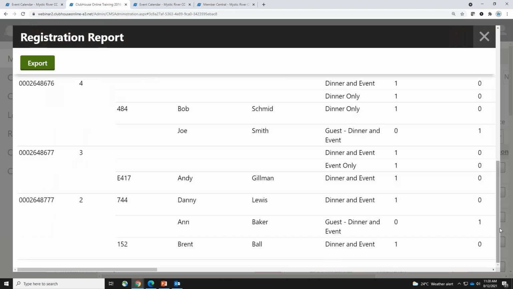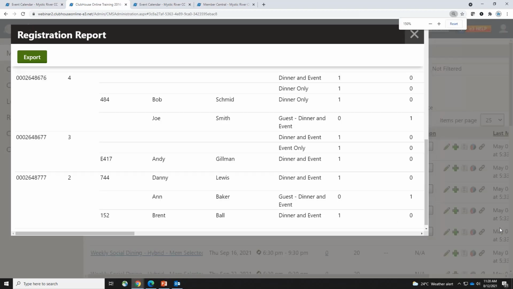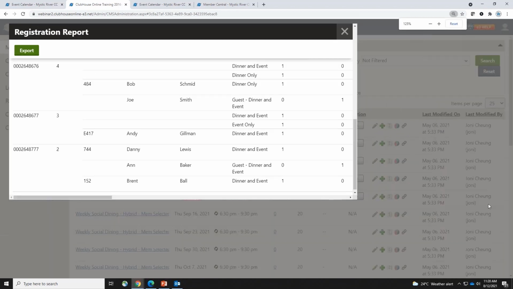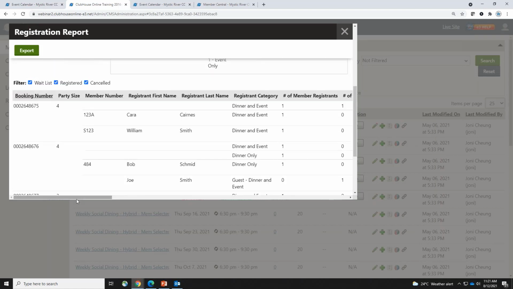Sorry, if you go back down. Sorry, I've zoomed in, so that's why it's a little harder to see. Let me zoom out. Okay, so now if you scroll across, you can see lots of information.